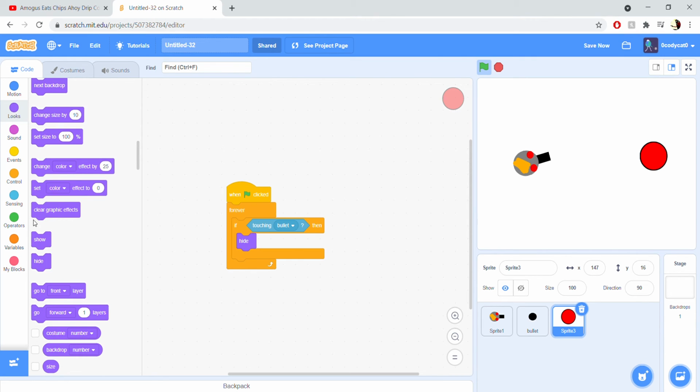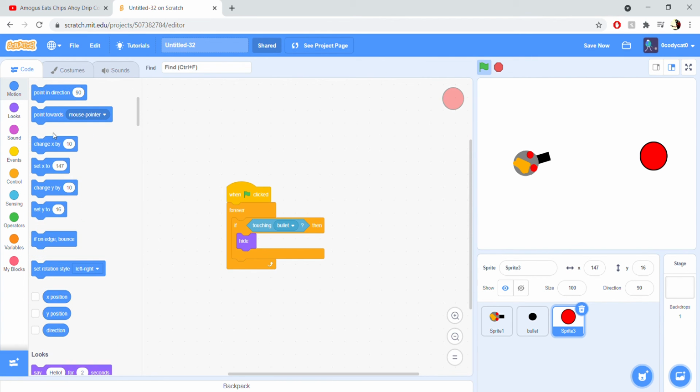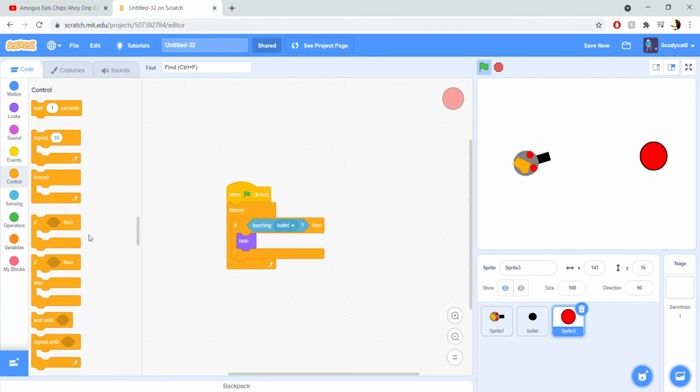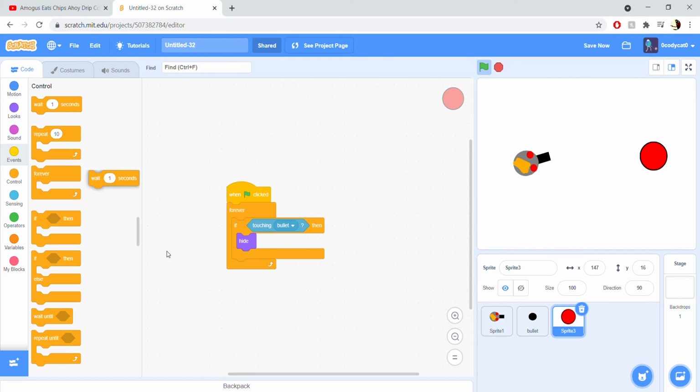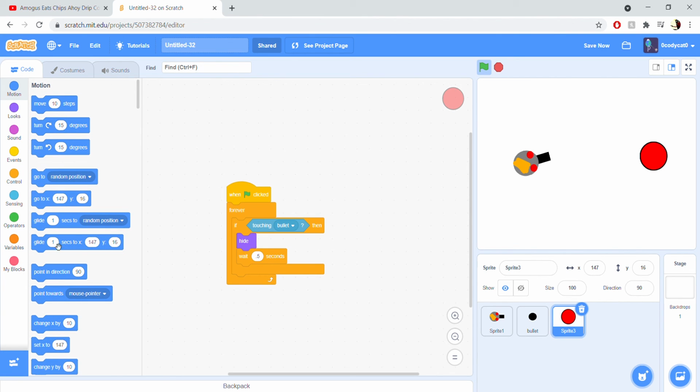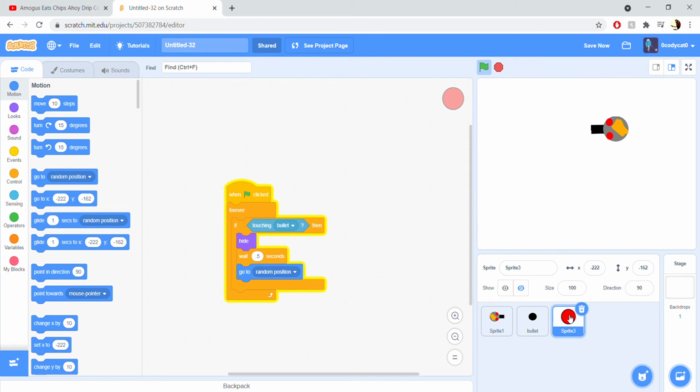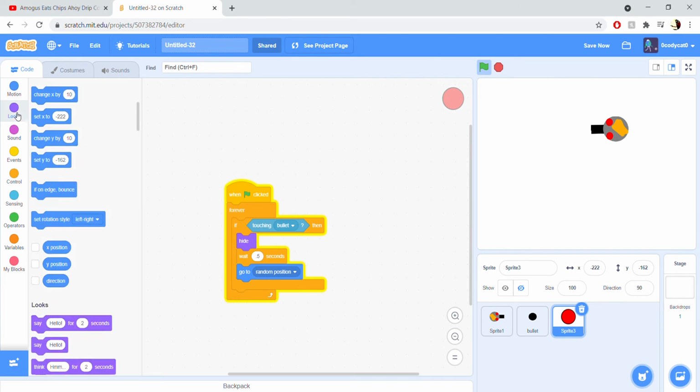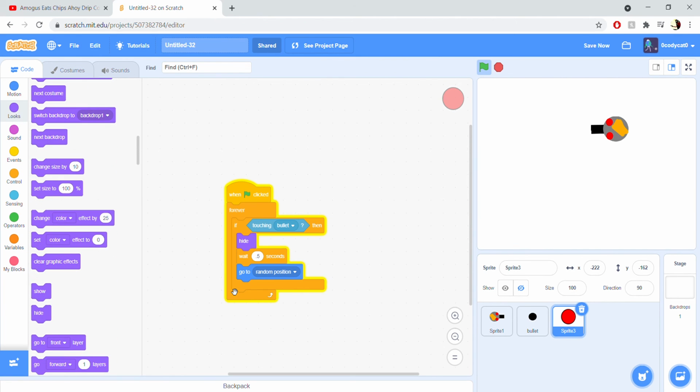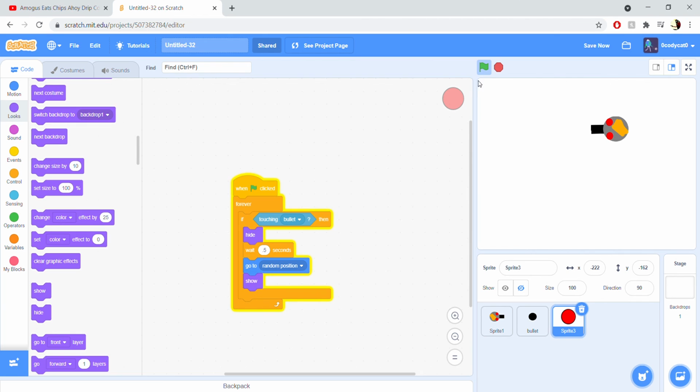Also, if touching bullet, then go to... Hold up. It's gonna wait a bit. Let's make it wait like 0.5 seconds. This is not necessary for any game you're doing. It's gonna wait 0.5 seconds and then teleport to a random spot on the map, so just go to random position. Let's check it. Now hit it. It waits 0.5 and then it teleports somewhere. As you see, it moved. Although now it's still hidden, so we need to make it show. There we go. This should work.